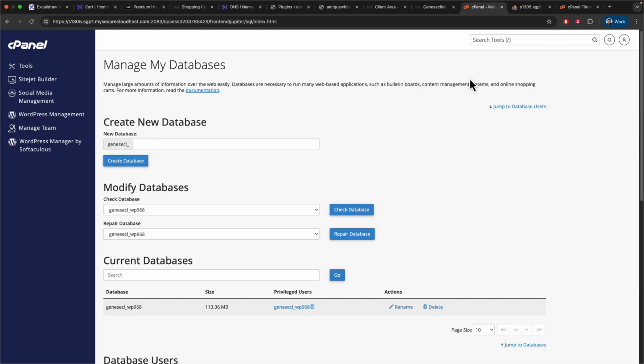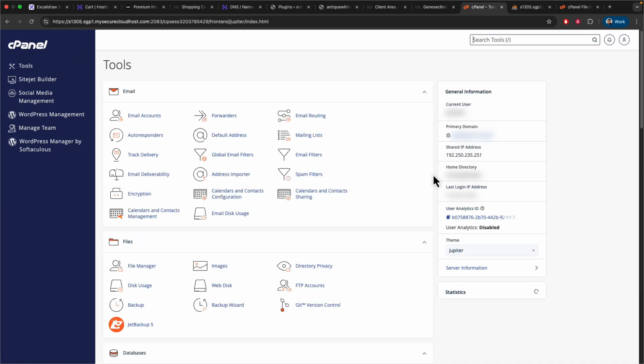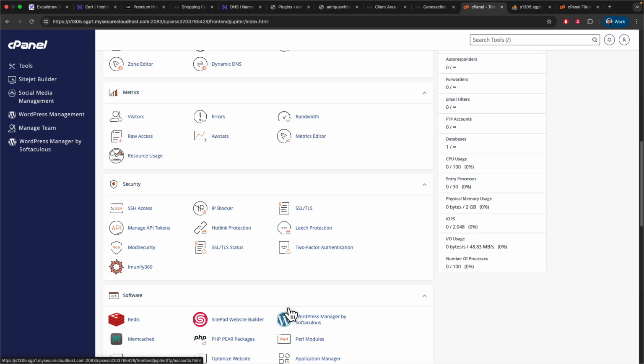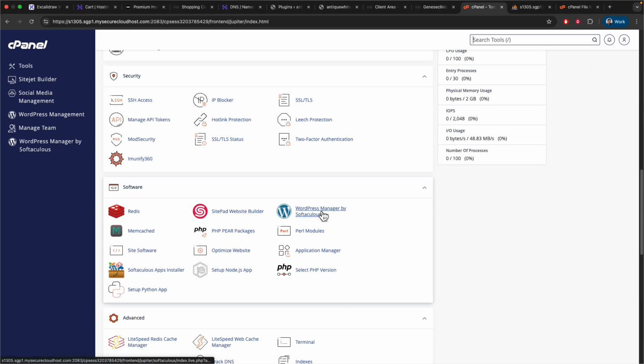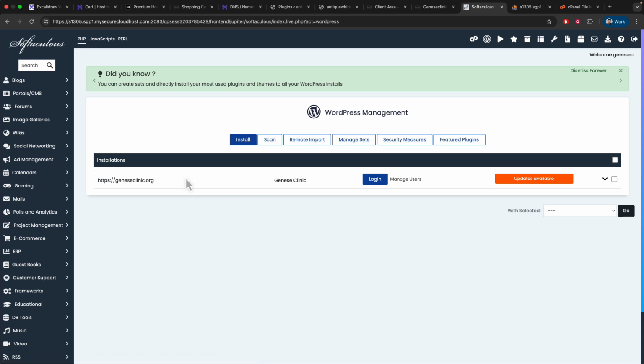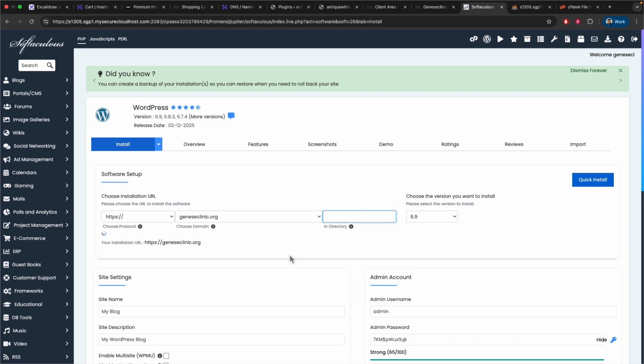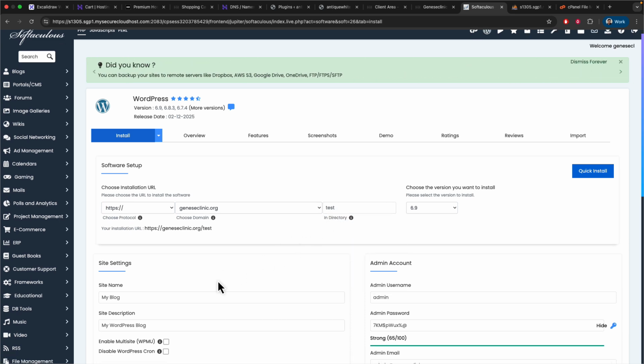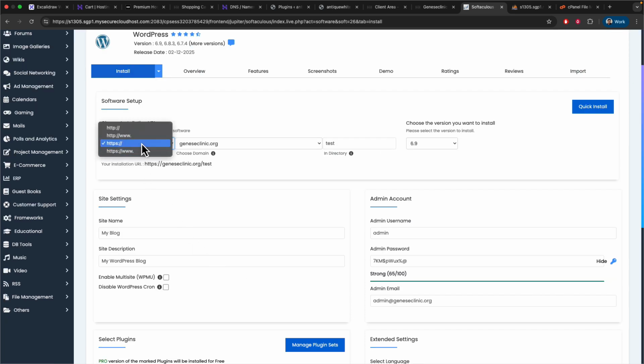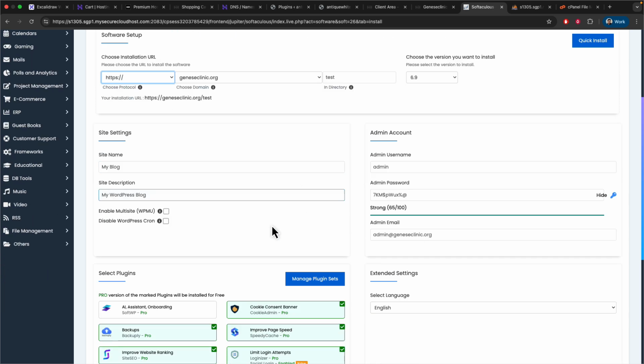Okay, so I will go back to the cPanel and I will show you how you can install WordPress. We have to go to the WordPress Manager by Softaculous, and click on it. You can see we have already installed WordPress on the main domain. Okay, so I will install a new WordPress, and in our case we just have one domain, so we will install it in another directory. I will call it a test directory, and you can also choose a protocol; I like HTTPS only, so I will use that. You can keep the site name and site description. Okay, you can put the admin username, password, and email.